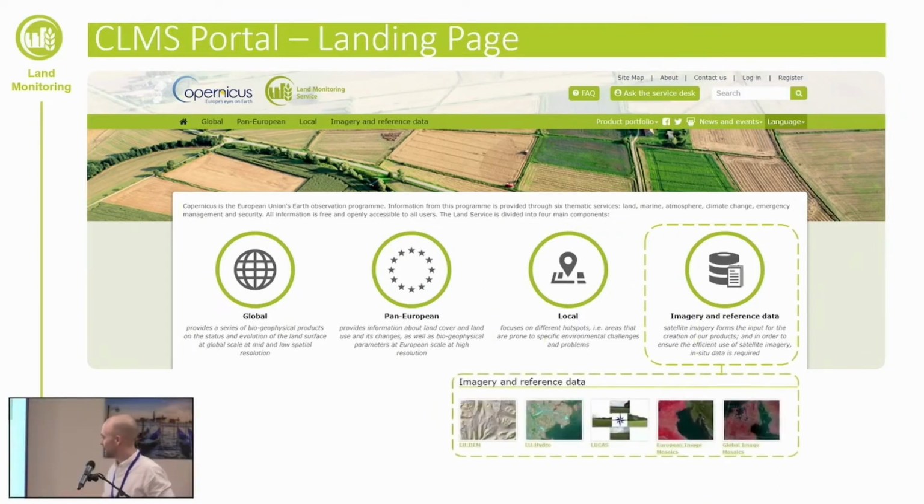I'm just giving an overview here, so I'm not going into each product. In imagery and reference data, we have the high-resolution mosaics that we publish. We also have a link to the global mosaic service, global image mosaics, where you can create your own image mosaics, and also the EU-DEM and EU-Hydro.